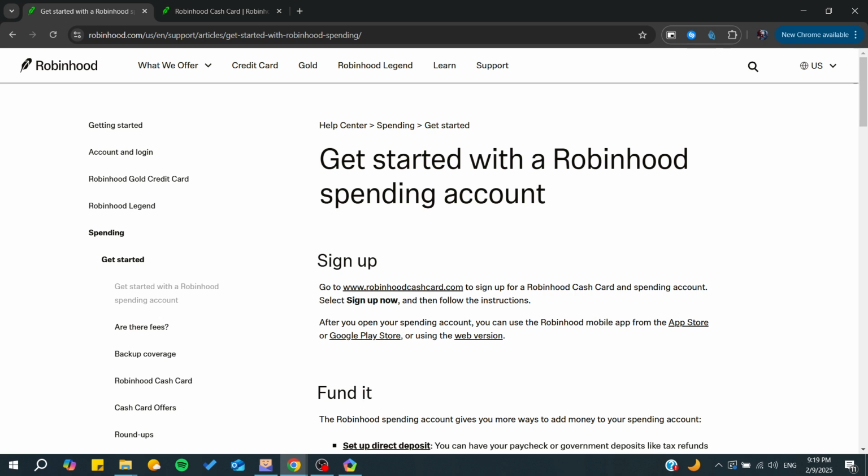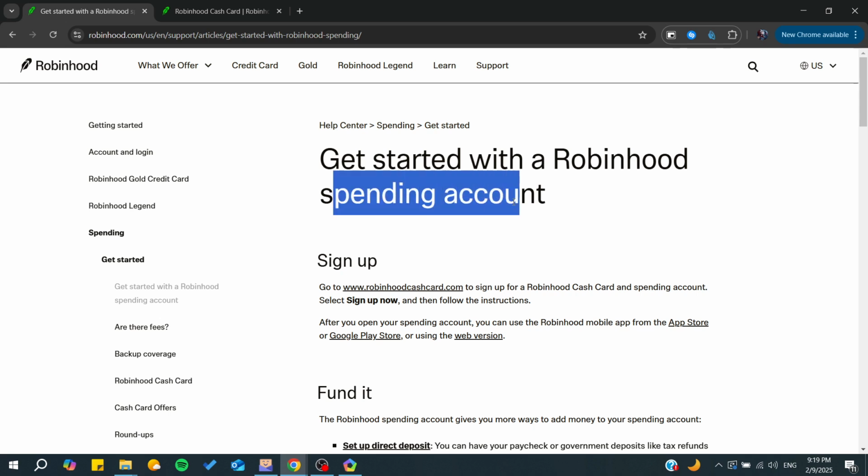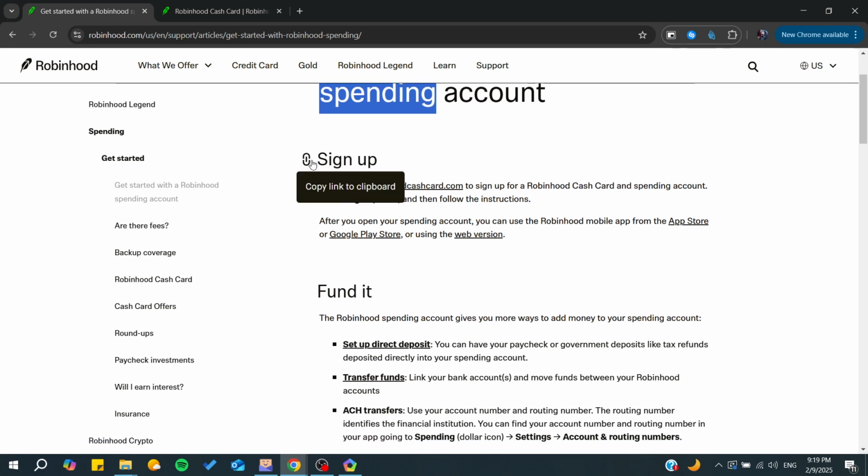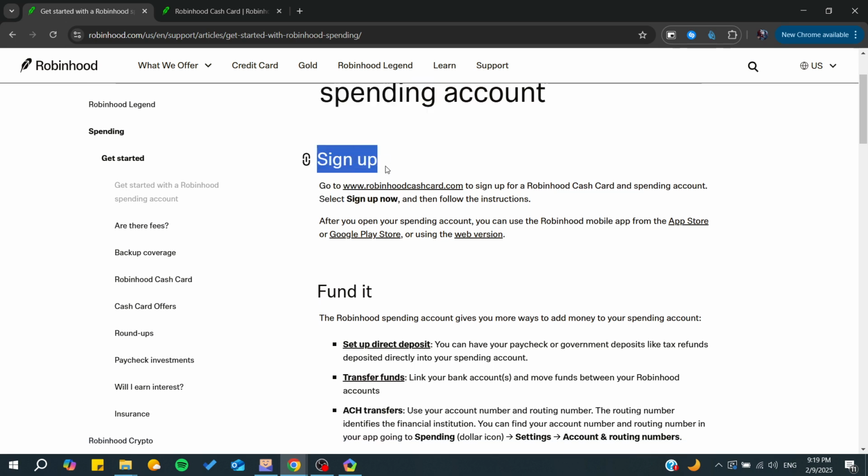Basically, the first thing is to have your spending account first. That means all you need to do is have funds in your Robinhood account. As you can see, all you will need to do is sign up, and by signing up, you are creating an account. After that, you will need to sign up for the Robinhood Cash Card and spending account.